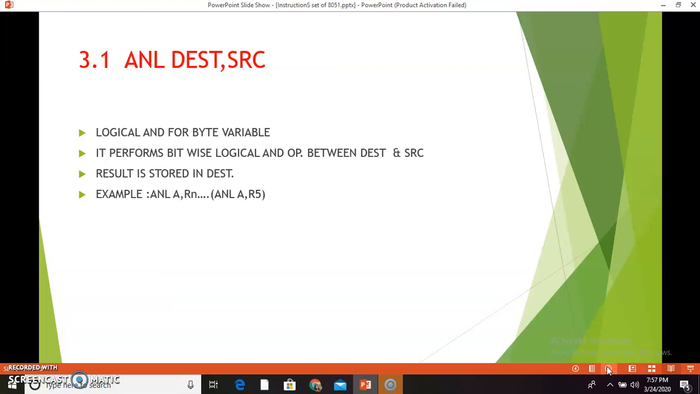The first one is ANL, destination byte comma source byte. ANL is nothing but logical AND operation for byte variables. This instruction performs bitwise logical AND operation between the destination and the source byte, and the result is stored in the destination byte. I will take one example of it. The example is ANL A comma Rn. This is one of the combinations. There are 3 to 4 combinations that can be written for the same instruction. I'm taking only the first combination, that is ANL A comma R5.